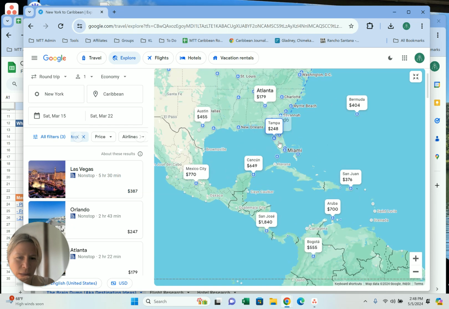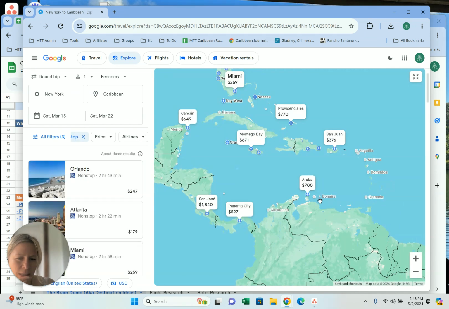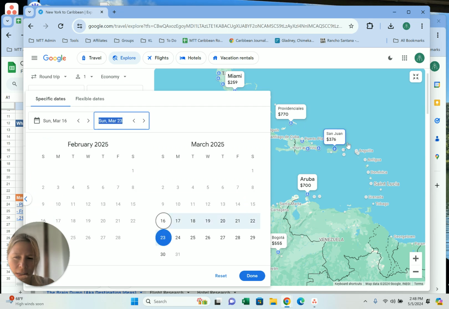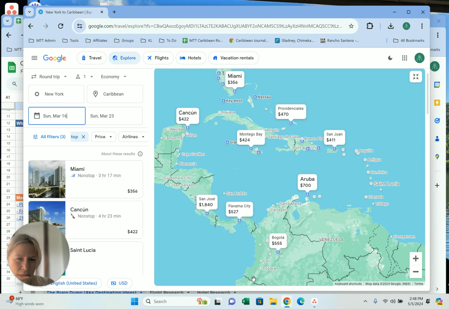But then also, some flights are going to be only on Sundays. So I'm going to switch Sunday to Sunday and see what happens. Well, it doesn't look like that brought in anything new, but I will say often, from Washington, D.C., at least where I live, I see a real difference if I go Sunday to Sunday versus Saturday to Saturday.